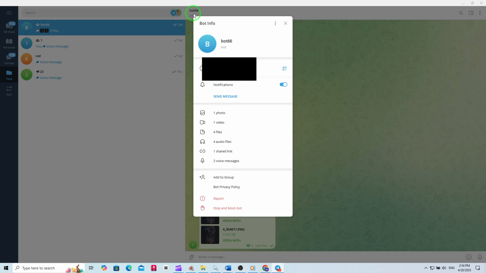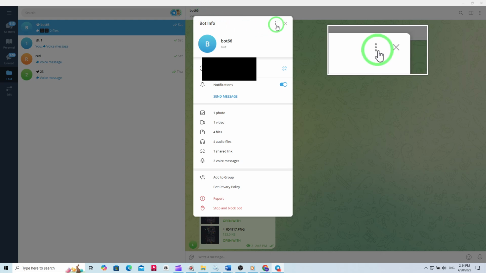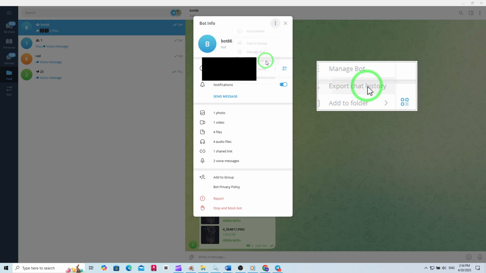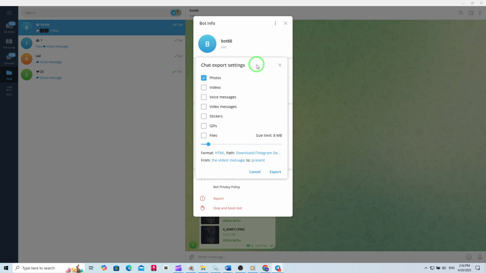Now focus on the upper right corner of the contact info panel. You'll see 3 vertical dots. Click on them to open a drop-down menu. From this menu, select Export Chat History. This feature is designed to let you save all kinds of media from your conversations, including GIFs.